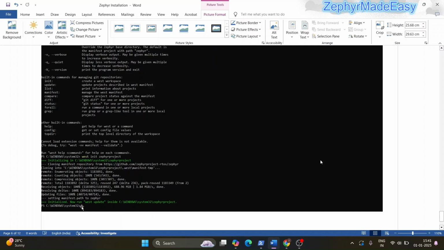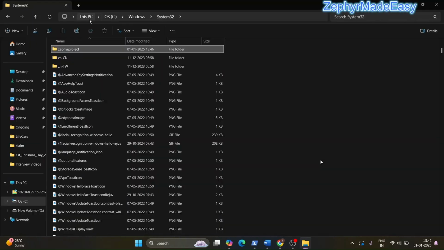So I'll go to this path, C Windows System32 Zephyr project. So you will see here Windows System32 Zephyr project. This is the complete repository of the Zephyr project.